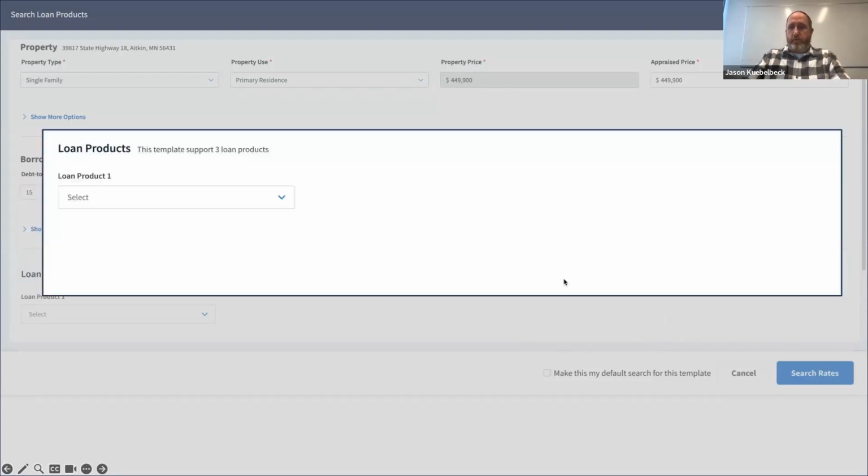And on to loan product information. Notice this message at the top here. This template supports 3 loan products. As you probably know, rate flyer templates are built to accept a certain number of loan products. And the number of loan products your flyer is built to accept will be the number of loan products you can search on this page. So the rate flyer template I'm using here, for example, was built to display 3 loan products. So my search can include 3 loan products.